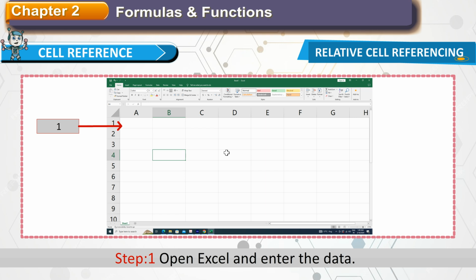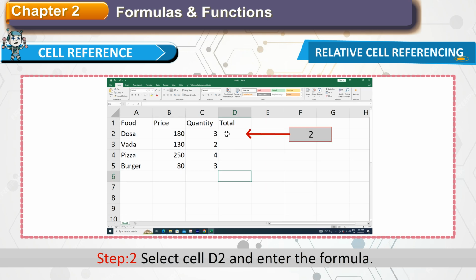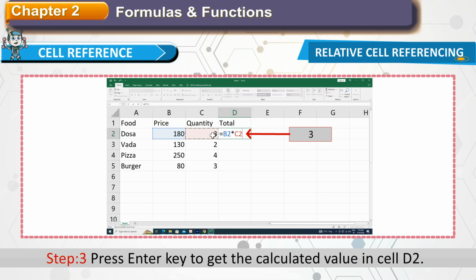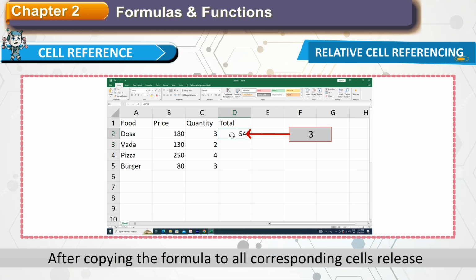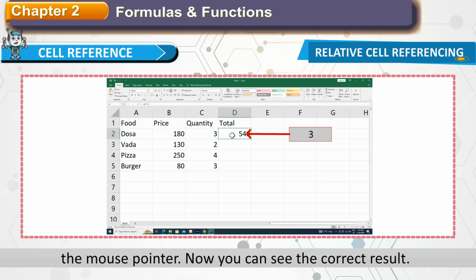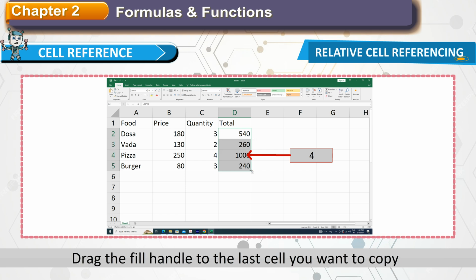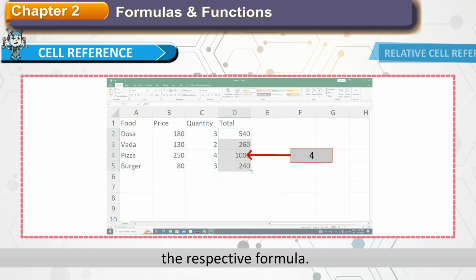Step 1. Open Excel and enter the data. Step 2. Select cell D2 and enter the formula. The entered formula will show in the formula bar. Step 3. Press the Enter key to get the calculated value in cell D2. After copying the formula to all corresponding cells, release the mouse pointer. Now you can see the correct result. Step 4. Copy cell D2 and paste to other cells from D3 to D5. Drag the fill handle to the last cell you want to copy the respective formula.